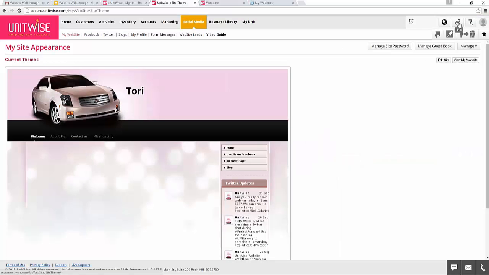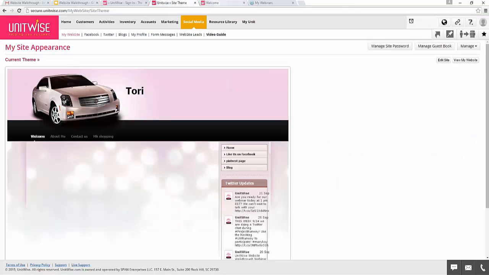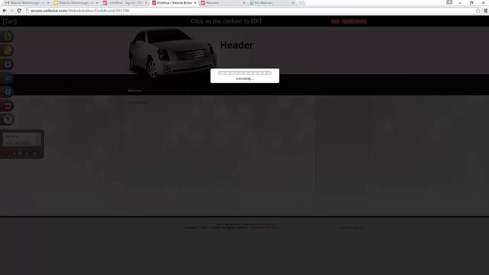There are other ways to get to that as well. We have a links button at the top where you can click on links and then click on my website. And it will take you directly there, or through this page here, you can go to View My Website, and it's going to pull up the UnitWise website that you've created. Now, to just directly go in here and start editing the site, you just click this Edit Site button.